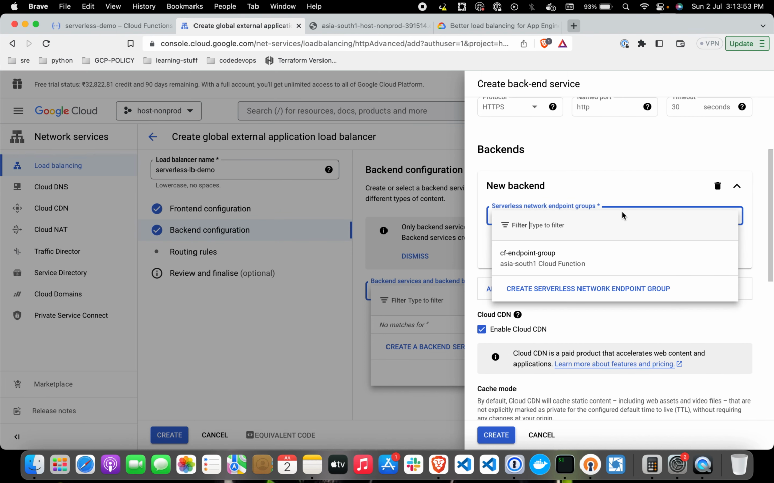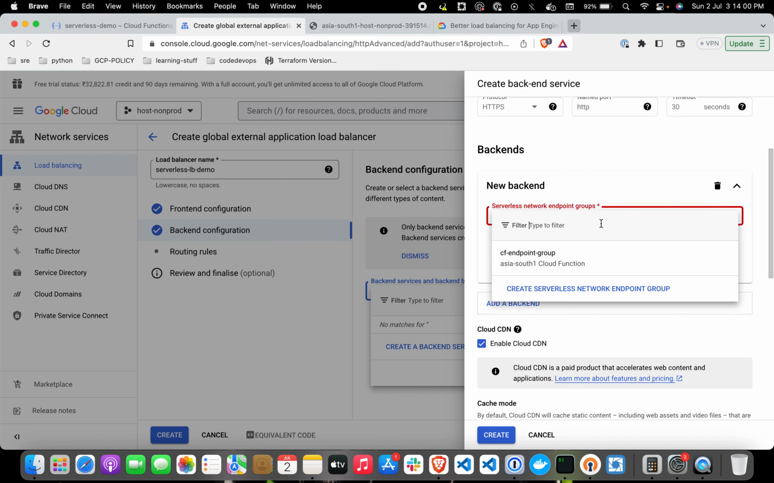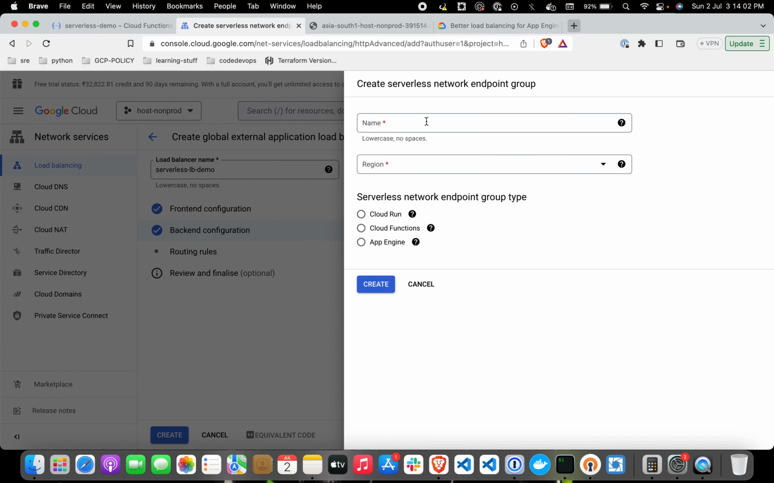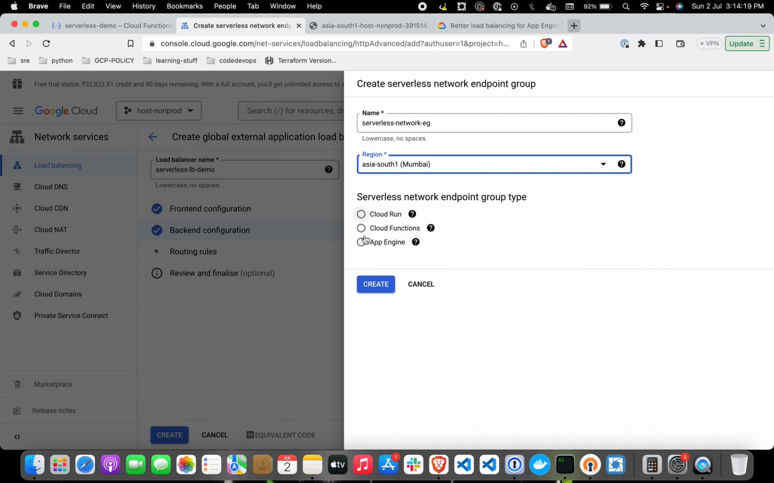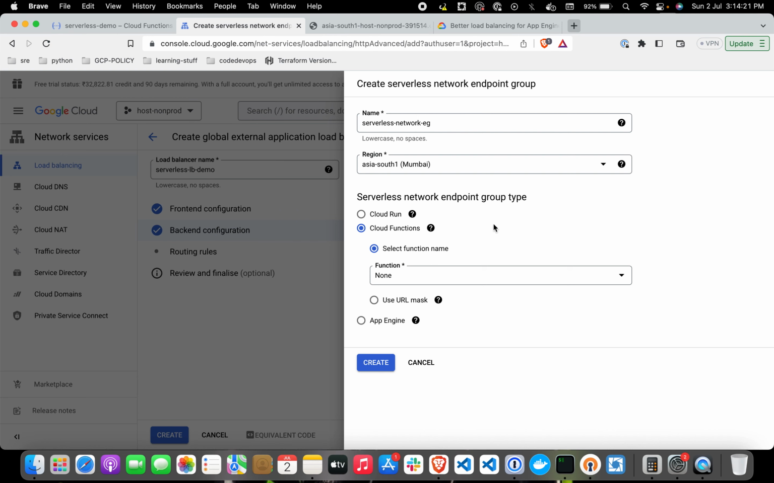Here you can see that one endpoint group is already present, but we will create a new endpoint group. Let's create the serverless network endpoint group. Let's choose the region Asia South 1, and click on cloud function. You can use Cloud Run as a backend as well, and App Engine as well. Let's click on create.